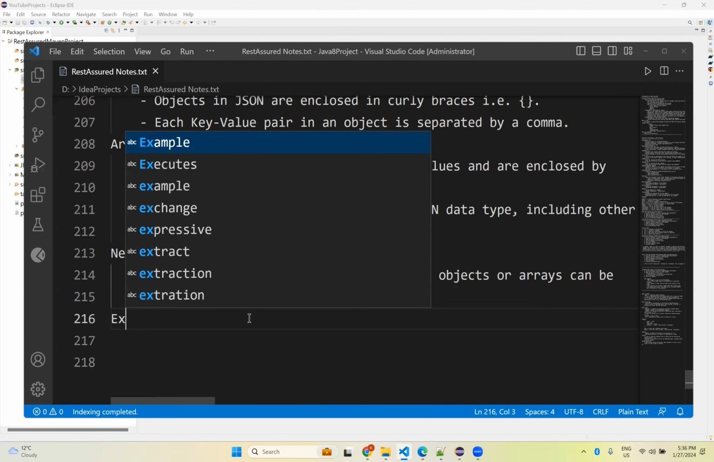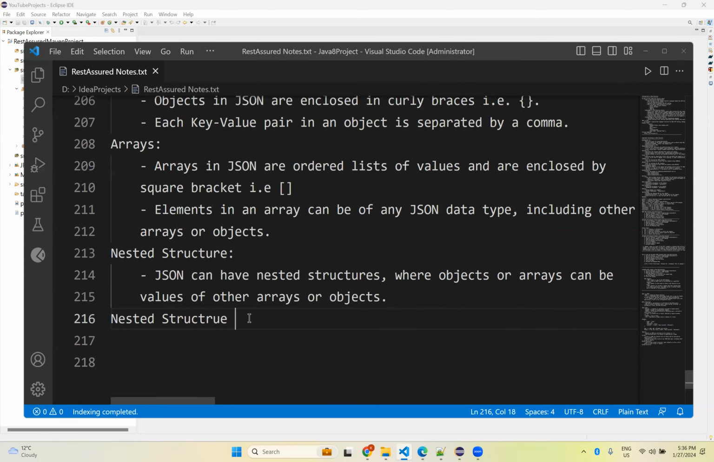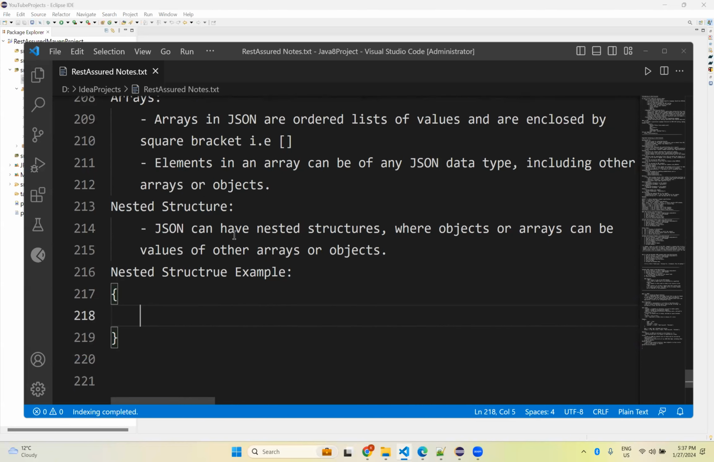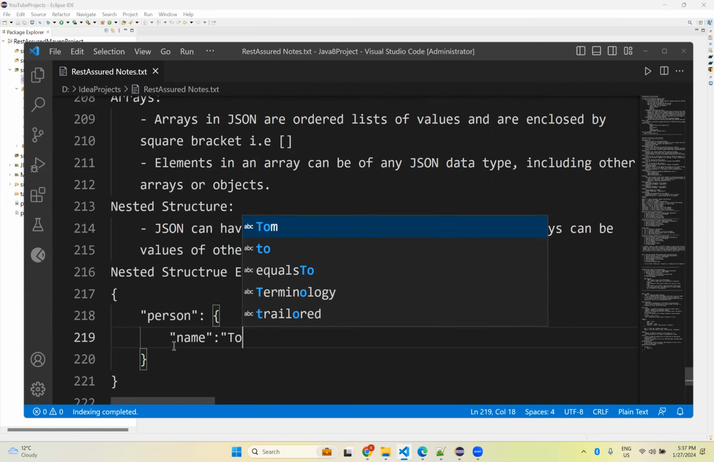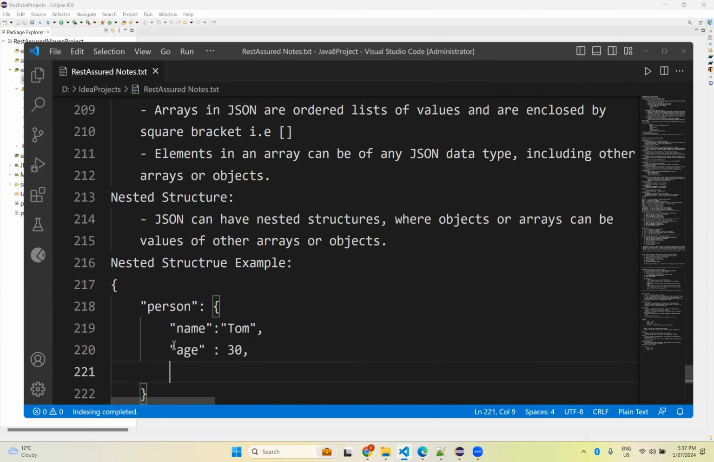If you take an example for this nested structure, obviously it should be inside these curly braces. I am taking one person, and this person has another object. Inside this, I have name, colon, Tom, comma, age, colon, 30, comma, and he has address. Address is again another object.